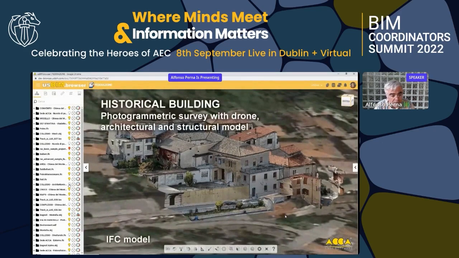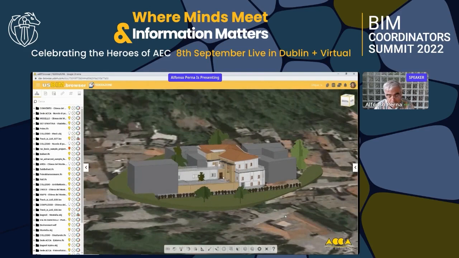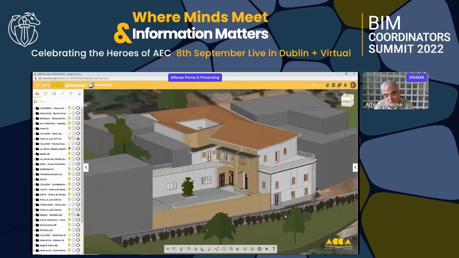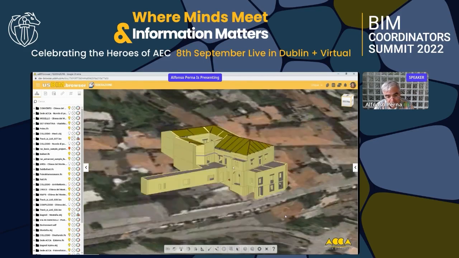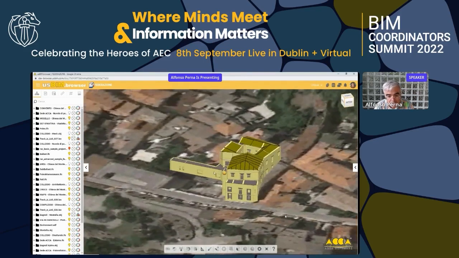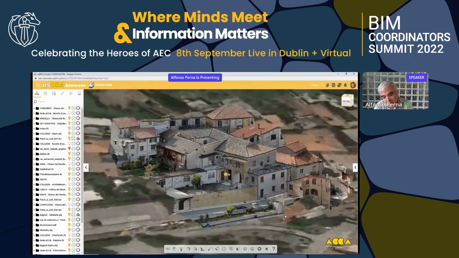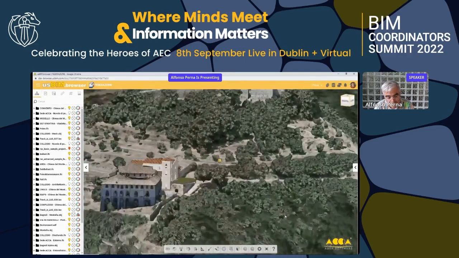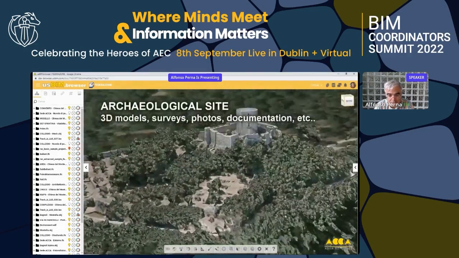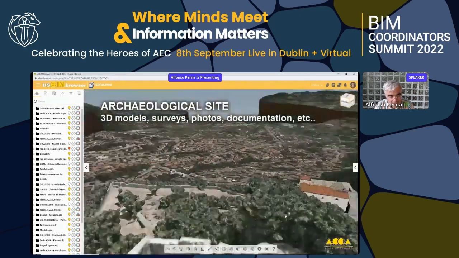And another situation very important in the construction industry is the built environment. So we are not working on new assets, but also on existing houses. And as you can see, we have the point clouds, the photogrammetry data available and federated in the same model.